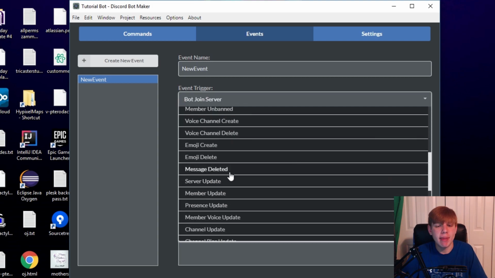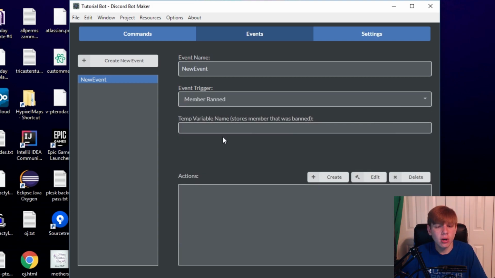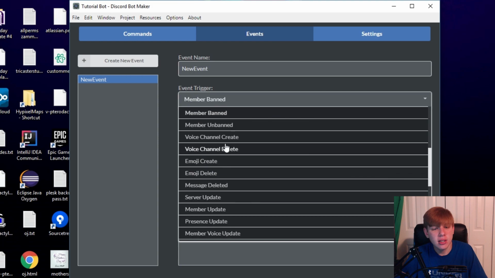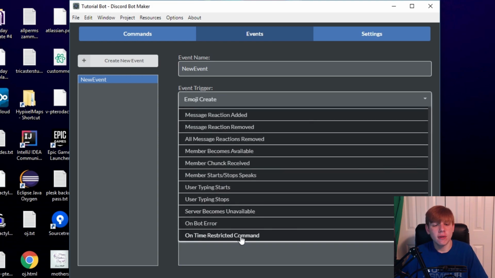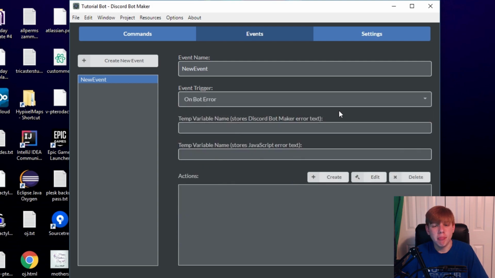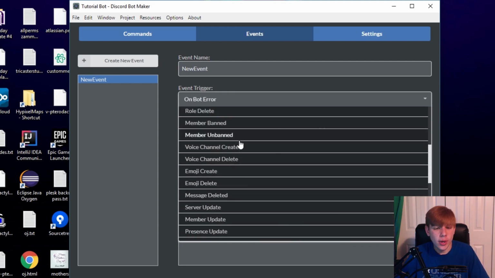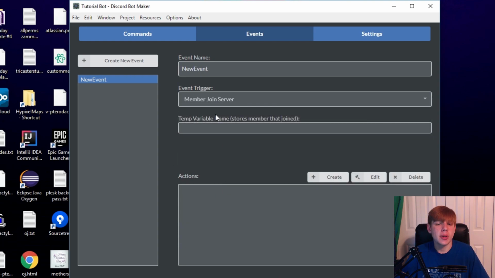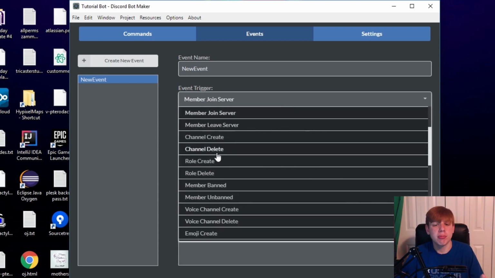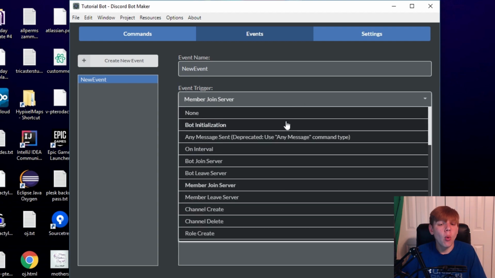So let's say we banned a member here on the server. We can store the member who was banned. We can store the emoji that was created, as an example. We can do stuff like if there's an error with the bot, it'll send it in chat. We can do stuff like when a member joins a server, we can say, hey, welcome to the server, have fun here, whatever you want to do. It's pretty cool.